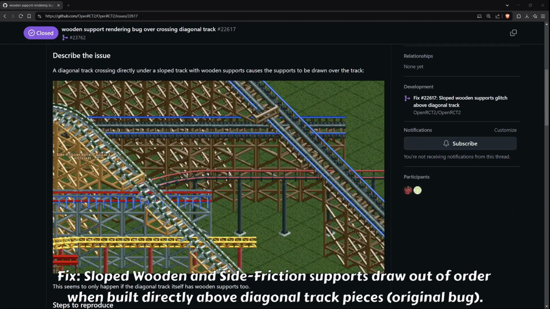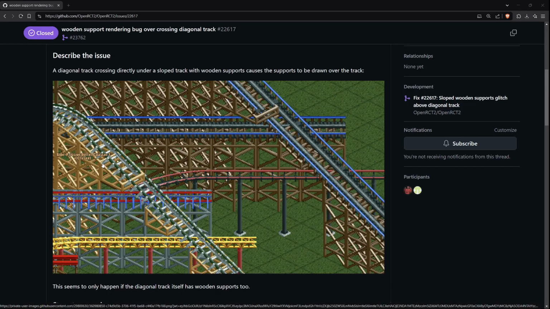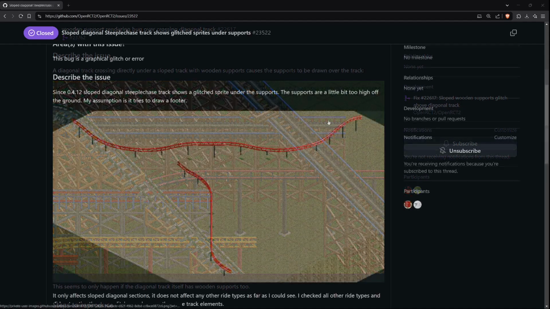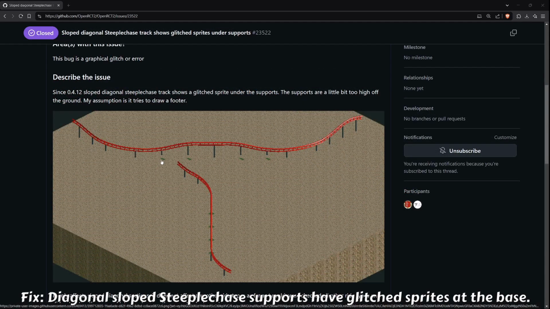Alright, here's another original bug that was fixed. So basically, if you build a wooden roller coaster track or a side friction coaster track right over diagonal track, as you can see here, some of the supports or tracks would build out of order. And these supports actually are drawing in front of the track here. This was a bug that was present in the original game, but in OpenRCT2 in the new release, that should have now been fixed.